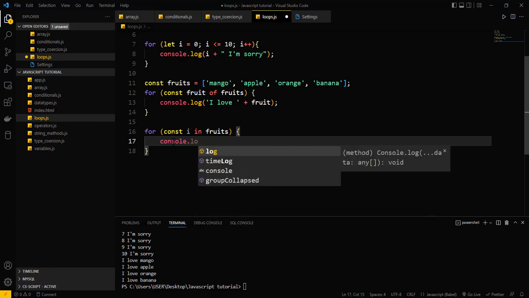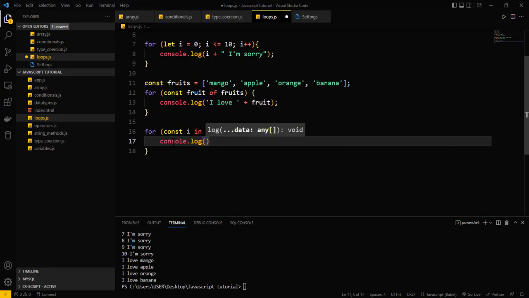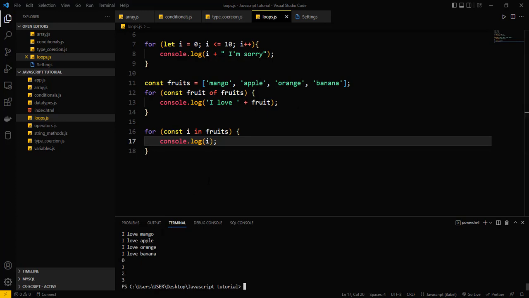Console.log fruits. Sorry, console.log i. And we save. When we come down here, what we get is not the values inside fruit. We did not get mango, apple, orange, and banana. No. Instead, what we get is the index that gets returned, the index of the values inside the array.